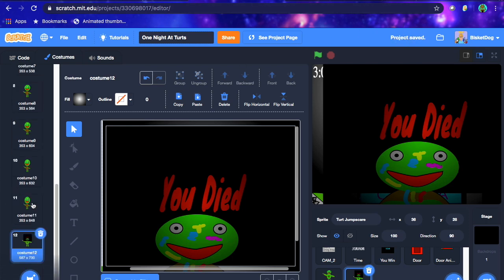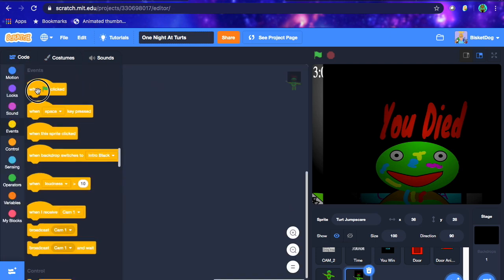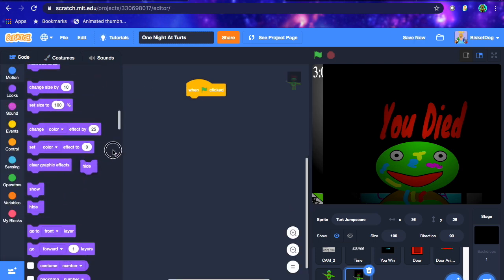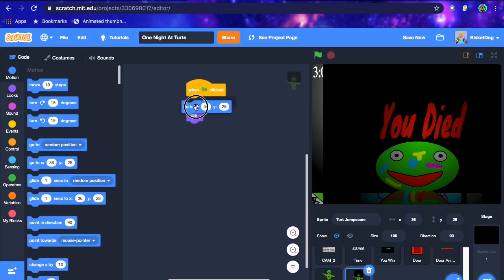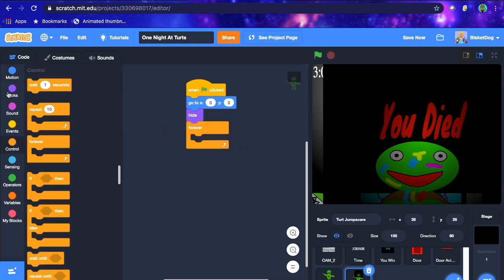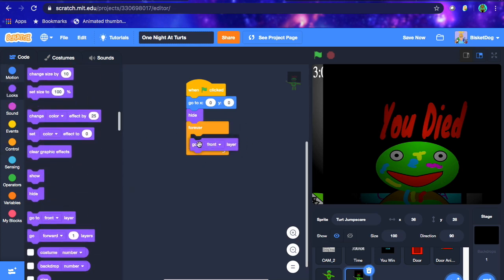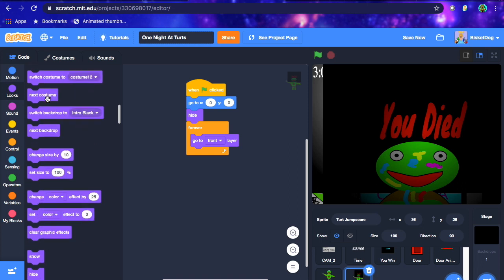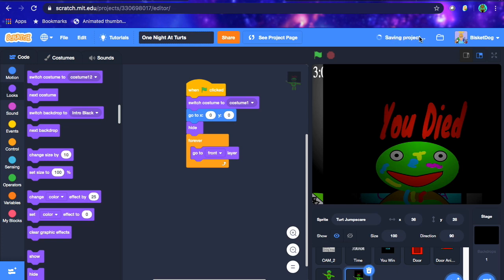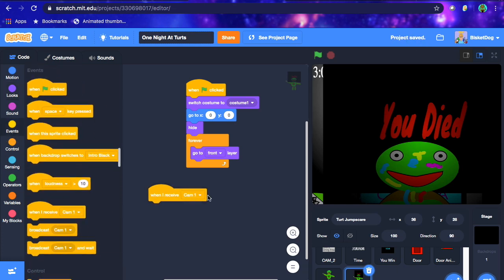Okay, now we just want to do the code. This is pretty simple code. So go when flag is clicked, hide, go to 0, 0, forever, go to front, and you also want to switch costume to costume 1. Just like that. Now we want to go when we receive jump scare, which we coded last time.